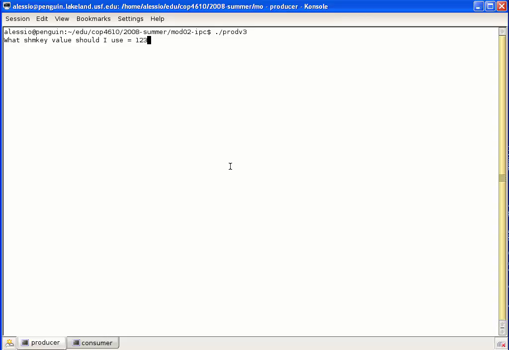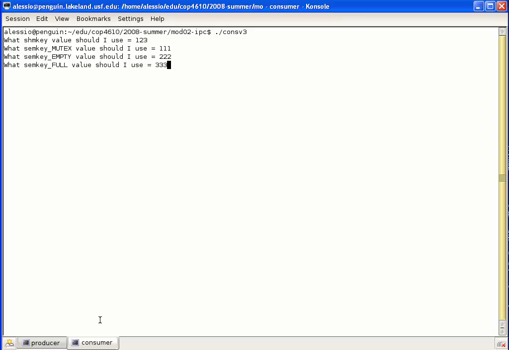The SHM key is going to be 123, mutex 111, 222, 333, and I'm not going to press enter just yet. I'm going to start the other one. Cons v3, 123 for shared memory, 111, 222, 333. I'm not pressing enter. Okay, let's start the producer first, to give it a head start. Now let's start the consumer.